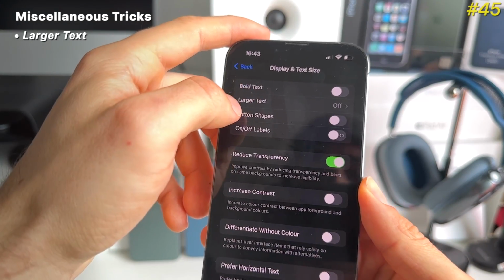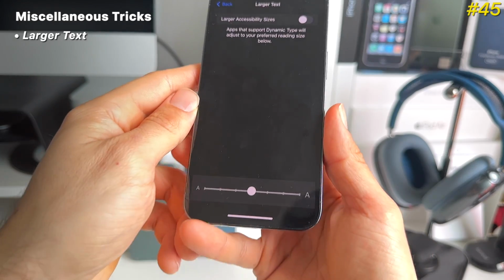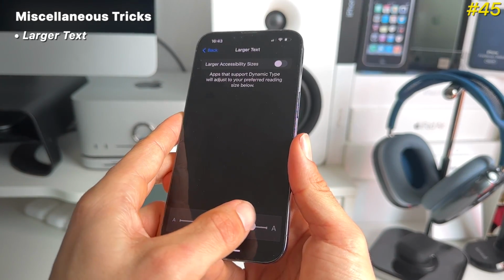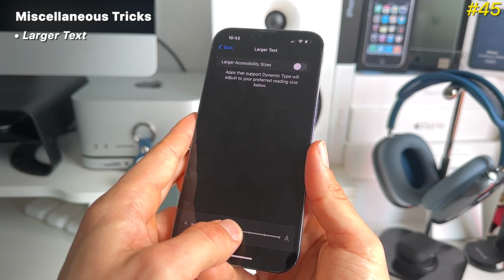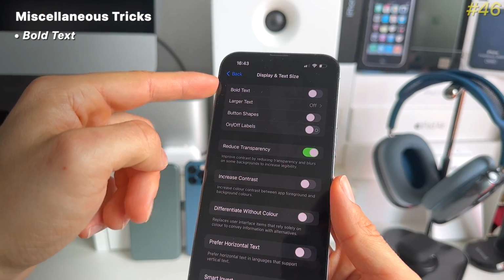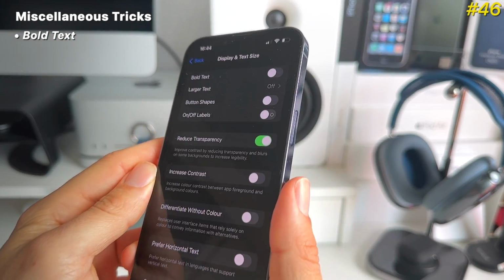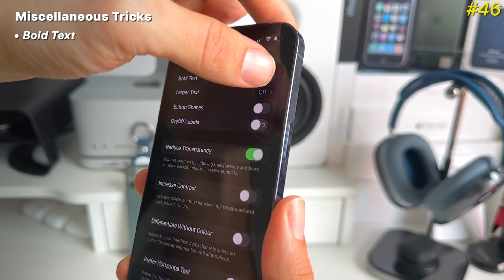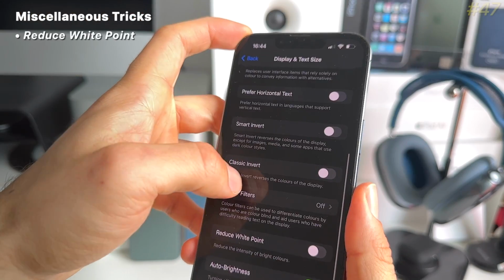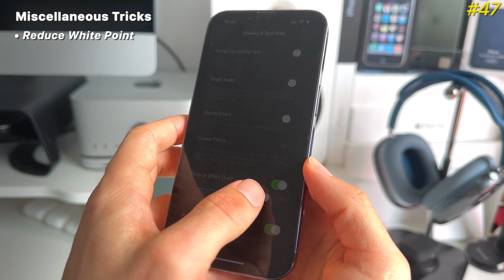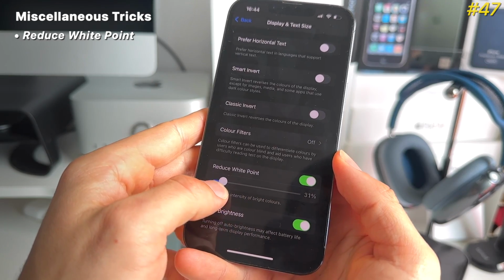And we can also change our text. This is a pretty interesting feature where we can make our text smaller, as you can see, or make our text bigger. And this is actually pretty useful for elderly people. And with regards to text, we can also choose the bold text option where we can clearly see that the text becomes bolder. If we scroll down, we have this reduce white point feature, kind of an opacity feature where you can change the brightness of your screen.